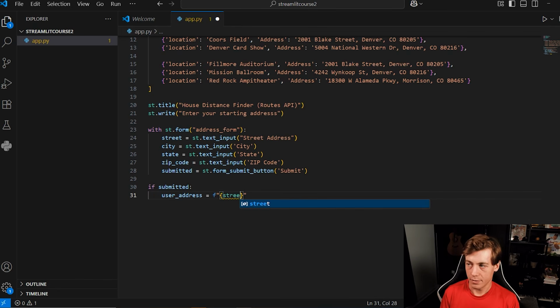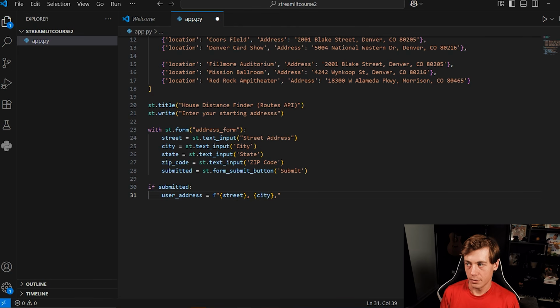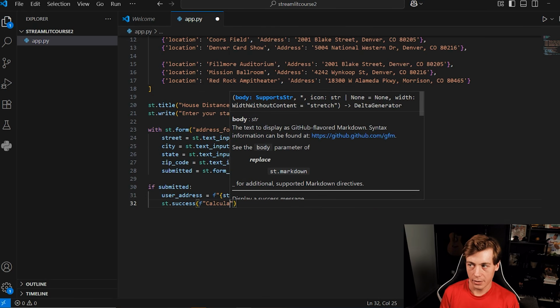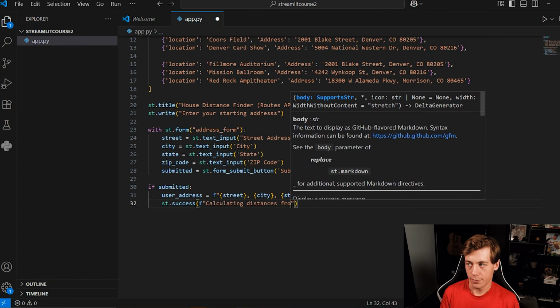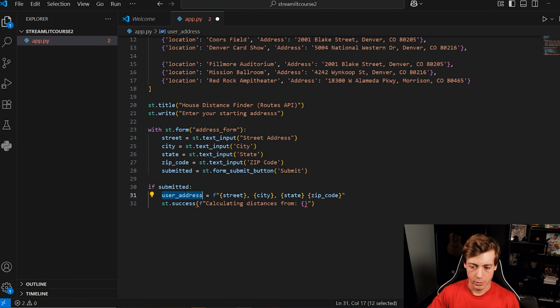We'll grab street, right? Then we'll have city, comma, we'll have state, and then we'll have zip code like that. All right. And we're going to say st.success. And inside over here, we'll have another f-string. We'll say calculating distances from, and then we'll just pass in this user address, right? We just built it out over here. We will pass it in. All right, so we have our user address created. We have a success message now.